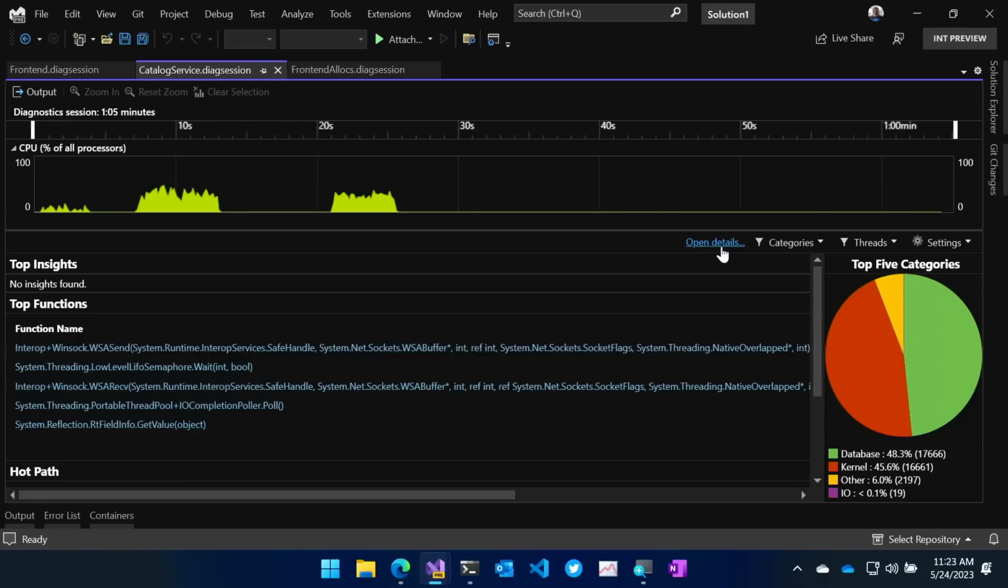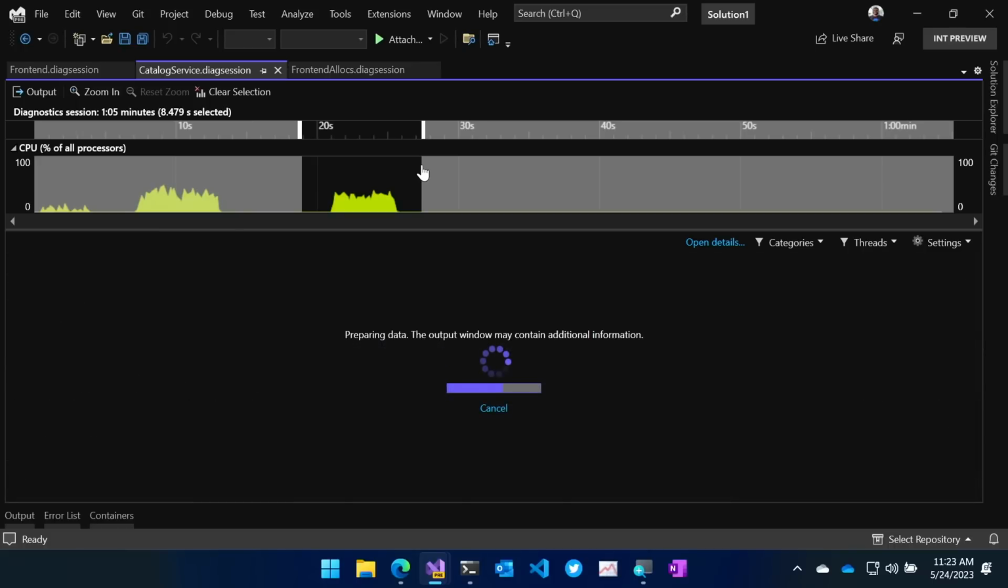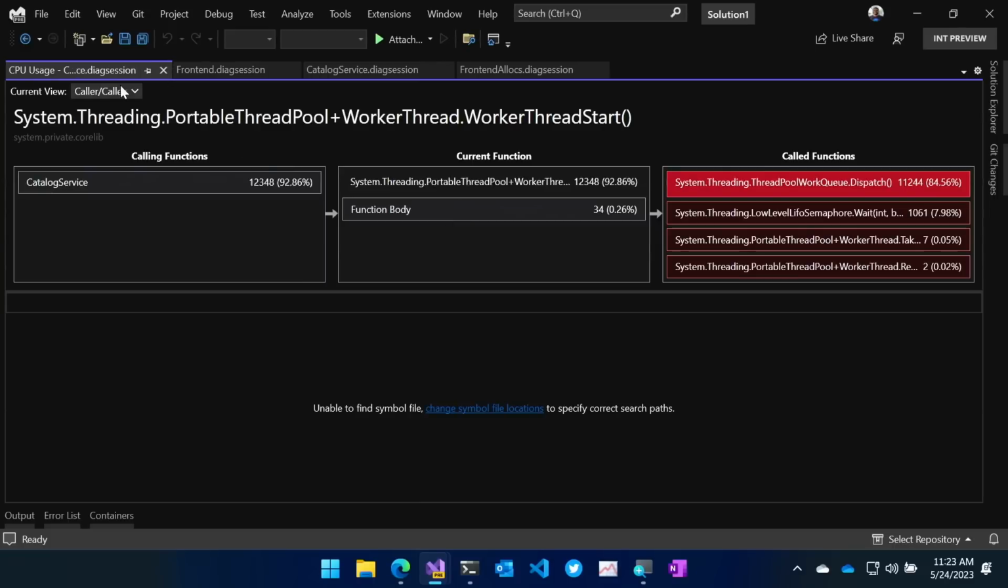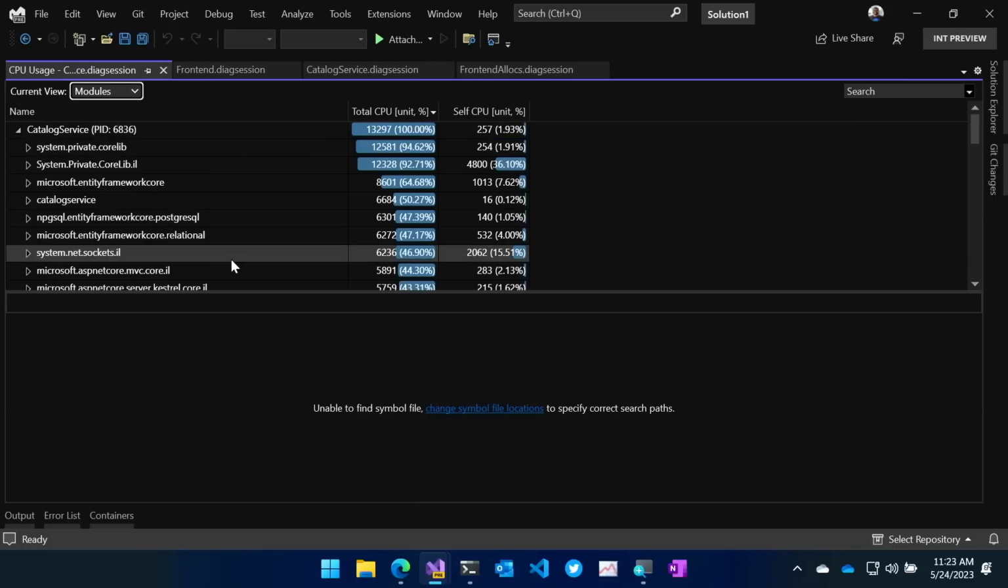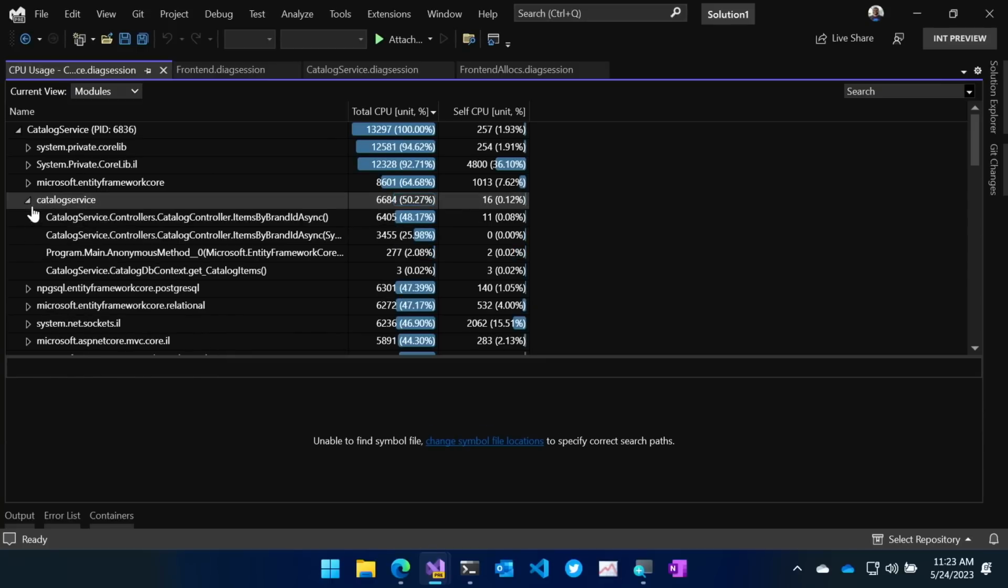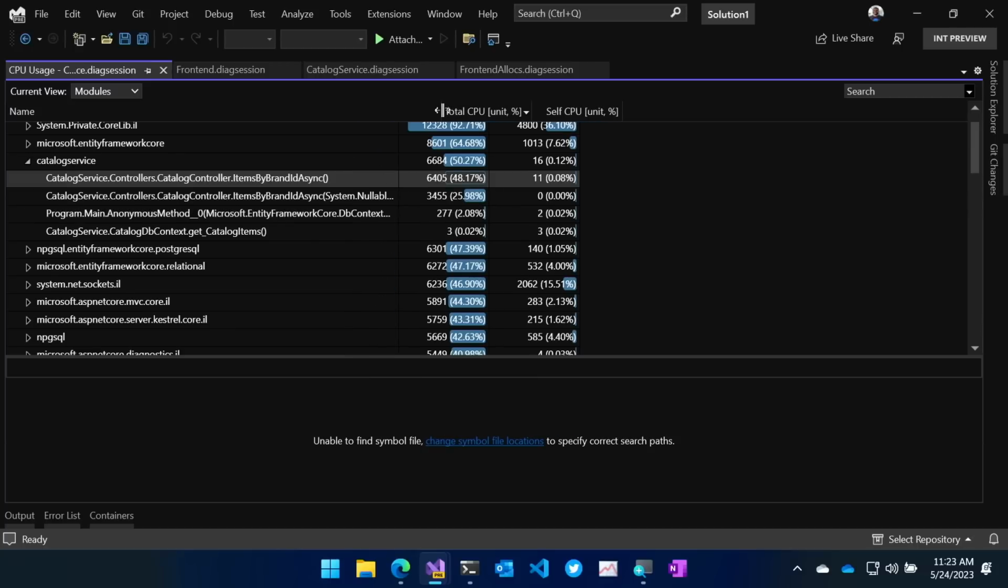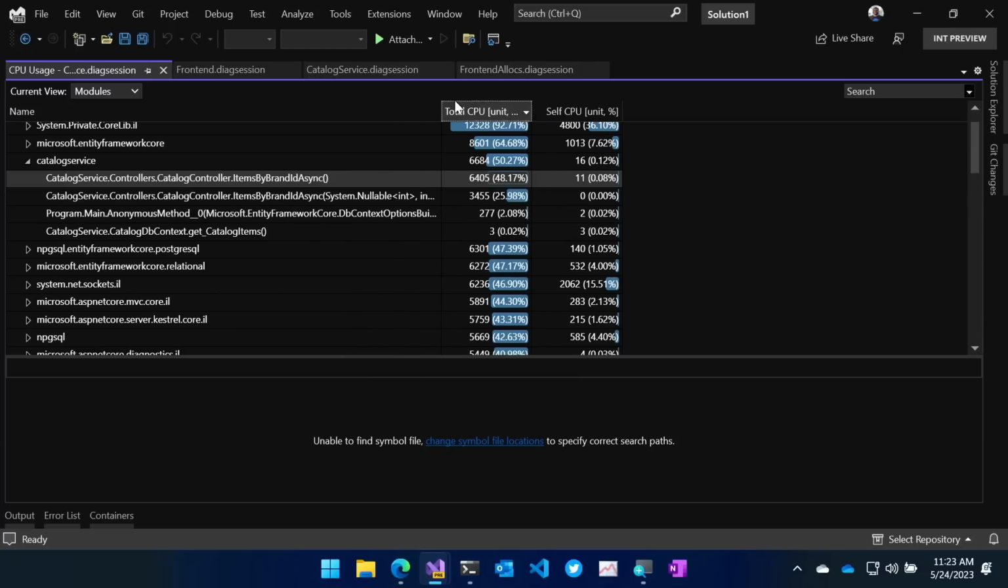OK. Right. Let's find our code again. So we're going to narrow down to one area to avoid startup costs. OK. And we're going to open details and look for modules. Let's find our assembly. Where is it? Catalog service. There it is. And items by brand ID async is taking up 48%. And this other one is taking up, like, I'm going to ignore it for now.